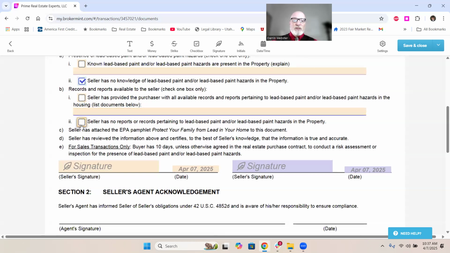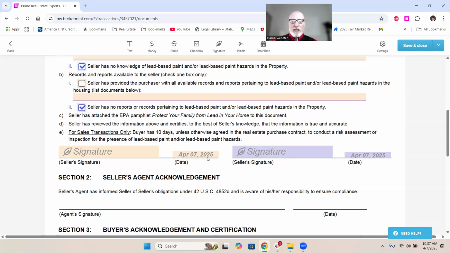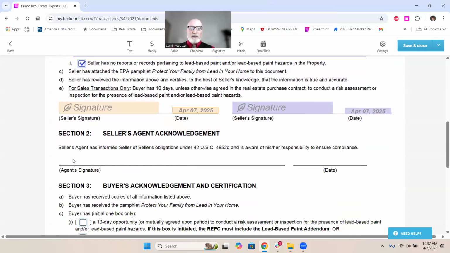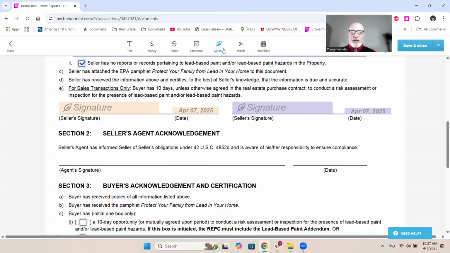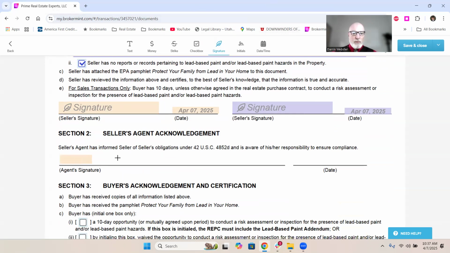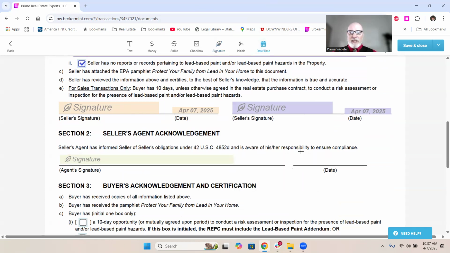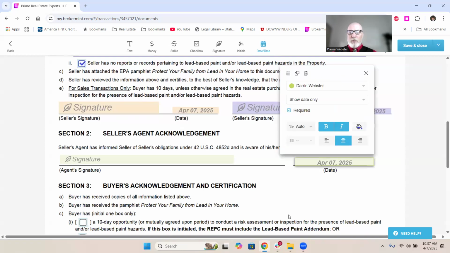So again, most of the time, the seller is not going to be aware or have any records, and they're going to mark that. Now, seller has to sign here and here. You as the agent have to sign as well. So if your signature doesn't show up, then we're simply going to add a signature. I'm going to put the box in there and click on it to reassign it to you as the agent. Add the date and time. We're going to put the date on there. You notice it's the same color as you.